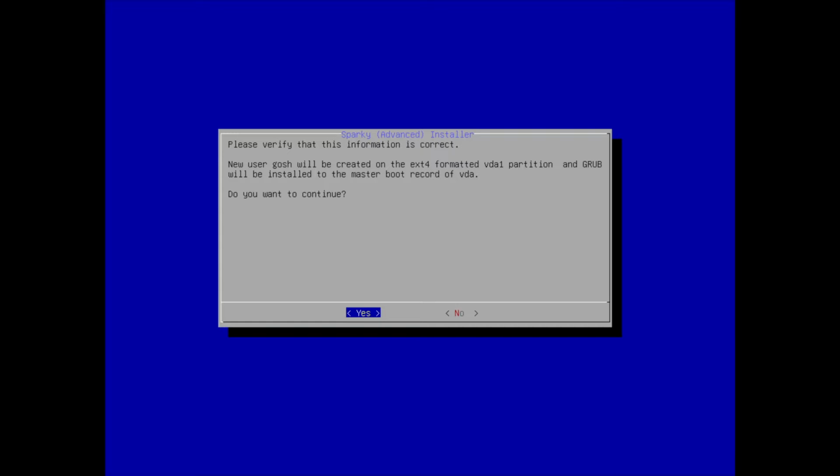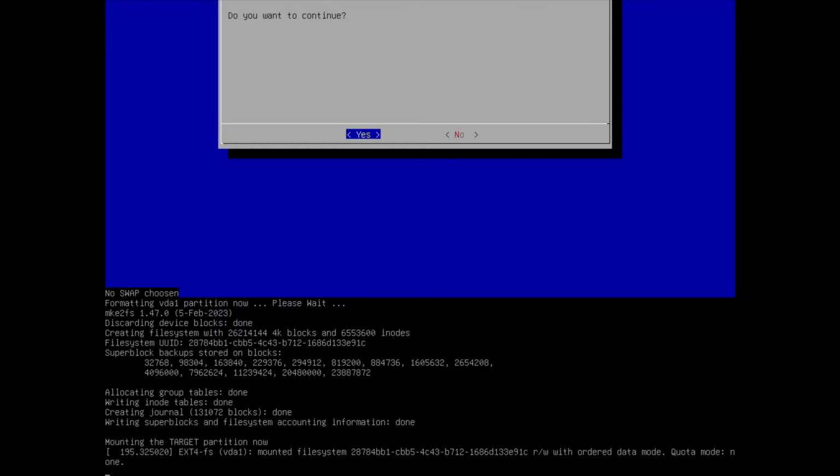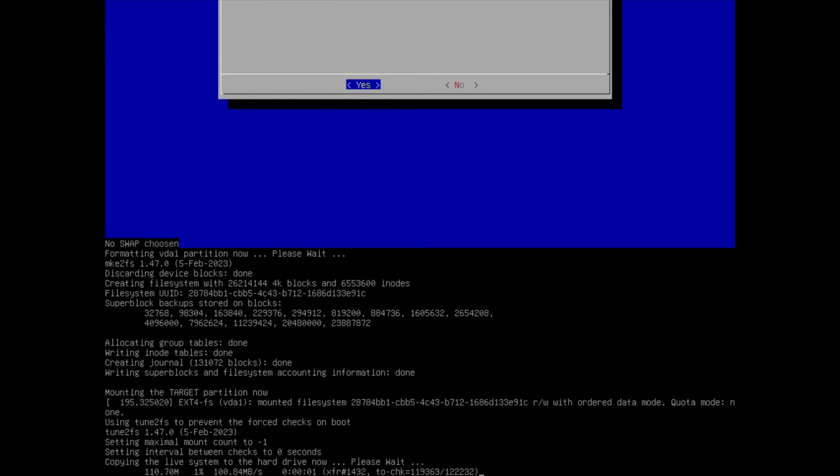And new user gosh is going to be created. ext4 partition and grub. Yep. Say install this. And what it's going to do now is it's basically going to copy over this live system, as it were, to the hard drive first. And then once this portion is done, we'll move on to the next step, which of course is going to be selecting our user interface and our web browser, and we'll carry on from there.